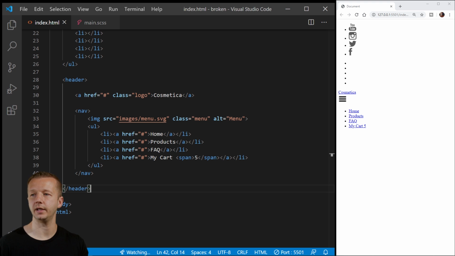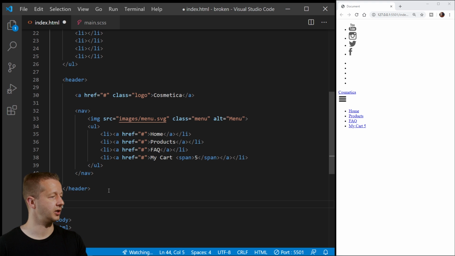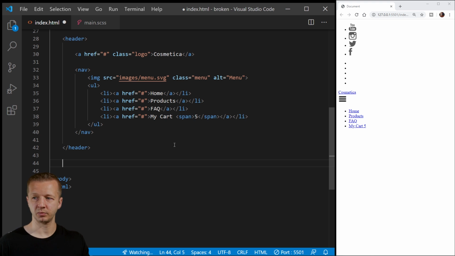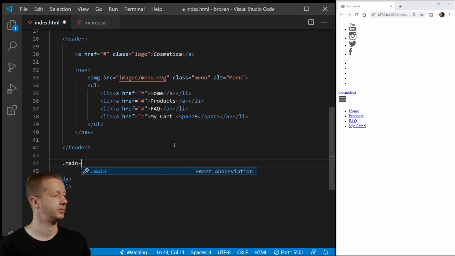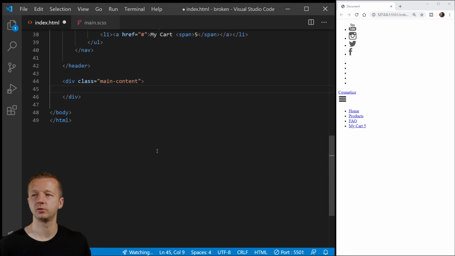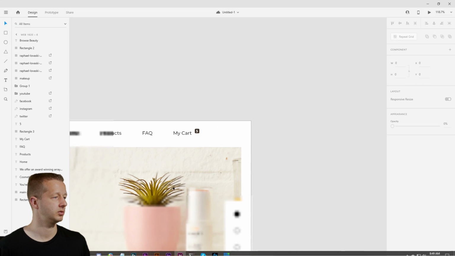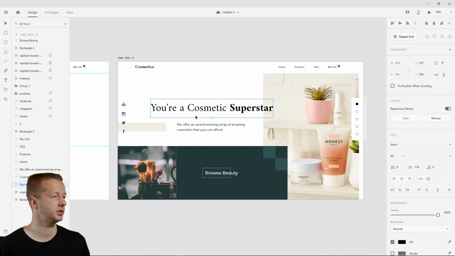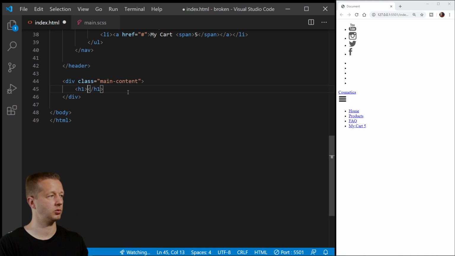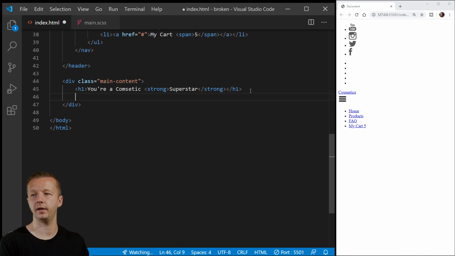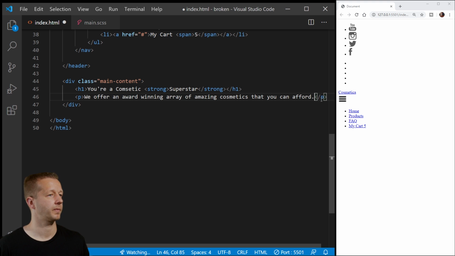All right, so now what we'll have is, there's actually not much more CSS. Now what we need is, let's see here. I'm going to have a div with a class of main content. Oops. And inside of main content is where we're going to have our h1. So in reference to this right here, these 2 elements. That's all we need to put. So we're going to put h1. We'll put in you're a cosmetic, and then strong superstar. That'll make it bold. And then paragraph, whatever that type was that we had in the thing right there.